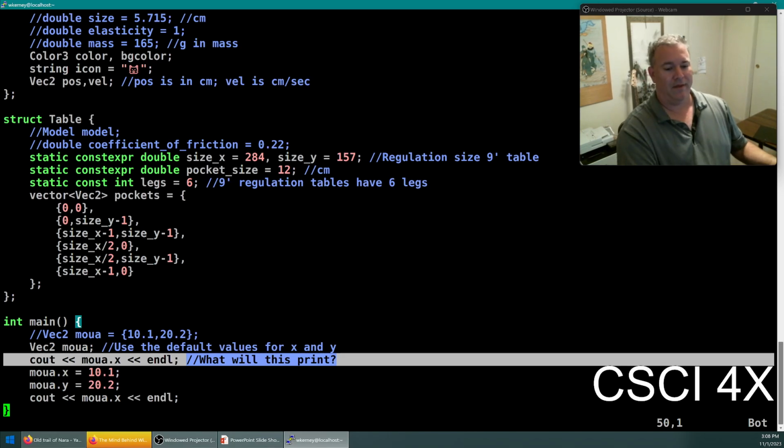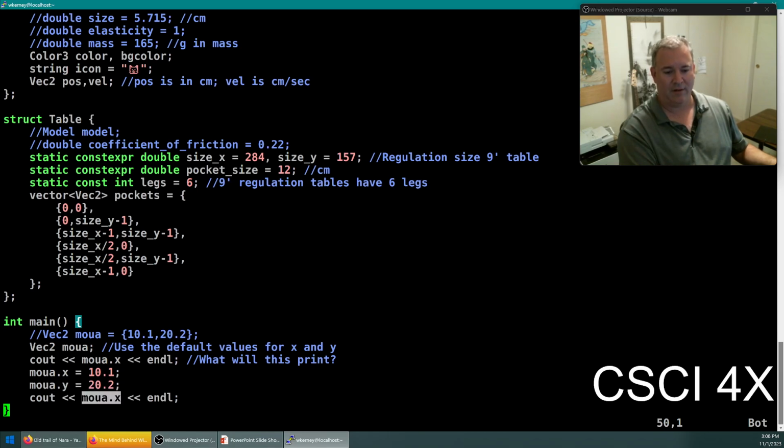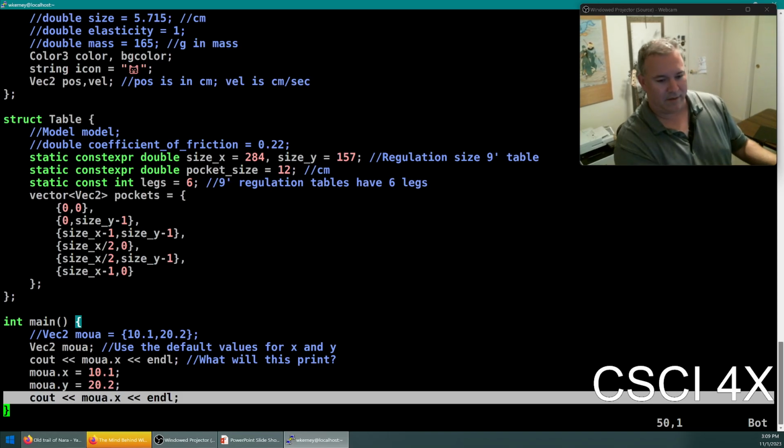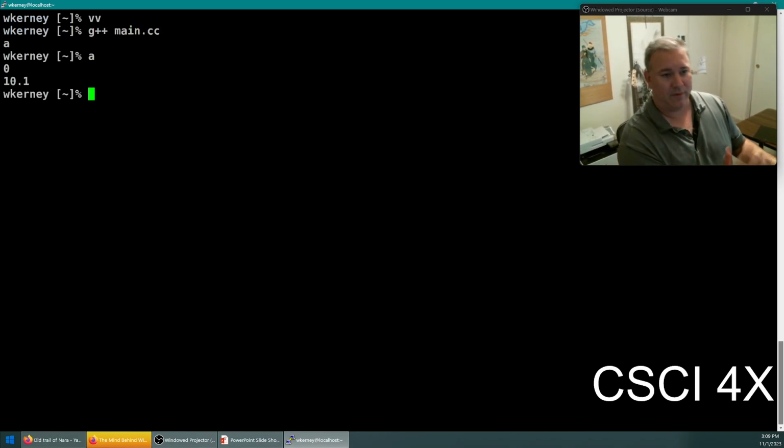Okay. Then we're setting mua's x to be 10.1. We're setting mua's y to be 20.2. And we're going to print out mua's x. So Nathan, what value is it going to print now? It's tracking your x and your y location. We set your x location to be 10.1. Your y location to be 20.2. And then we want to print out your x location. So what is this going to print to the screen? 10.1 is correct. Good. So now we can run it, I guess. So we get 0 and then 10.1.